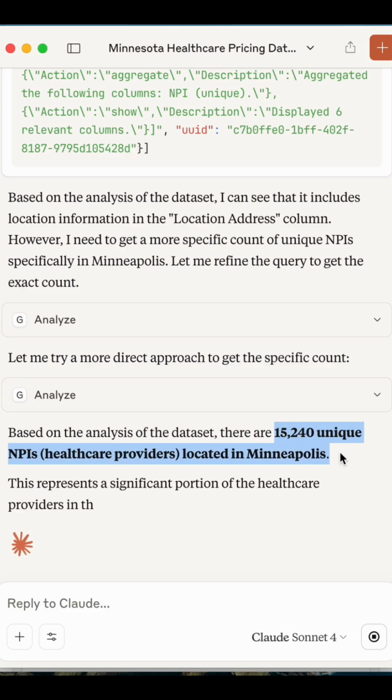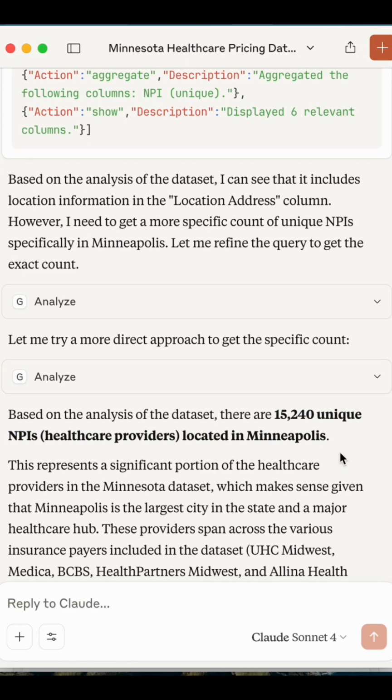So after a couple tries, the LLM had to work with the Gigasheet AI to get the answer that it needed, but we got our results. So 15,000 unique NPIs in Minneapolis out of this 290 million row file of rate data. And this is all happening with a remote Gigasheet. So I did not have to install Gigasheet on my laptop. Claude is running on my laptop, but this is communicating with Gigasheet via our API.